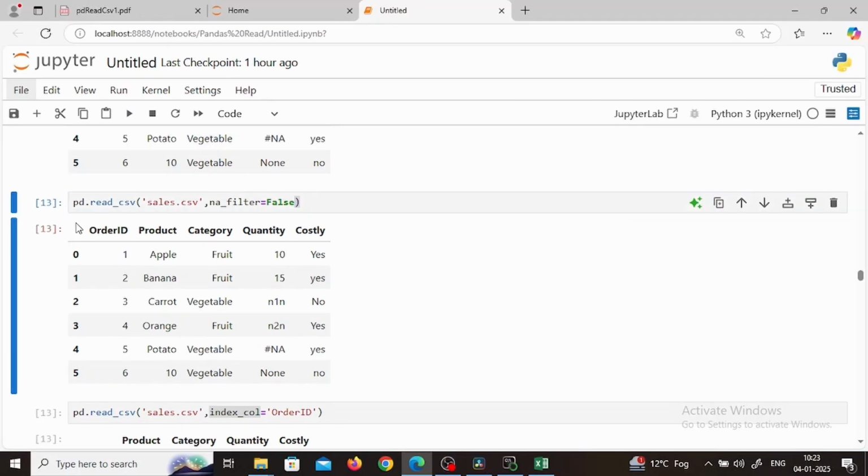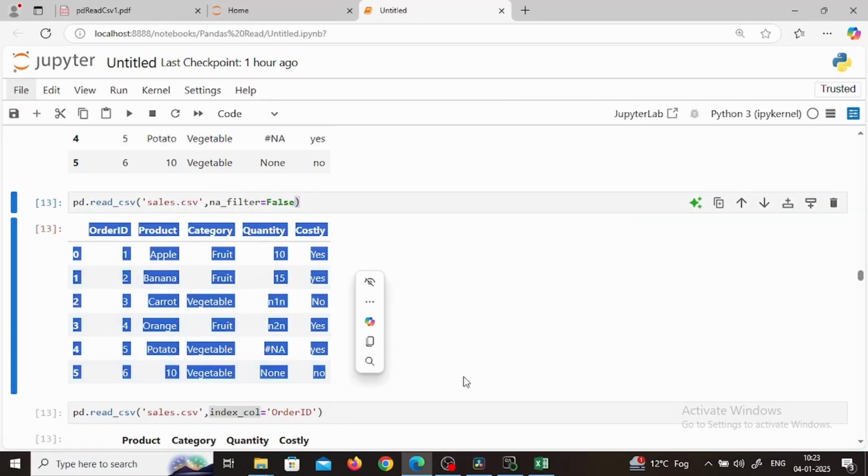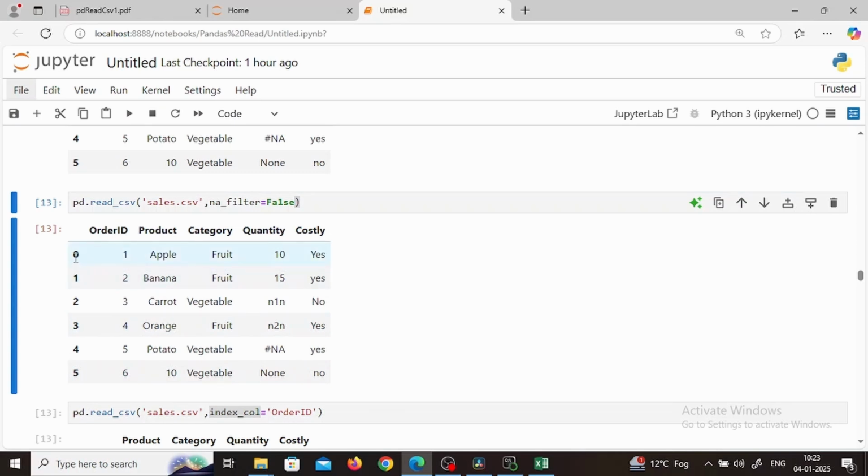When we read sales.csv, it looks something like this. This leftmost column is not a column. These 0, 1, 2, 3, 4 and 5 are not a column. This is an index. It is used to filter rows. We will see how to filter rows in some other video.